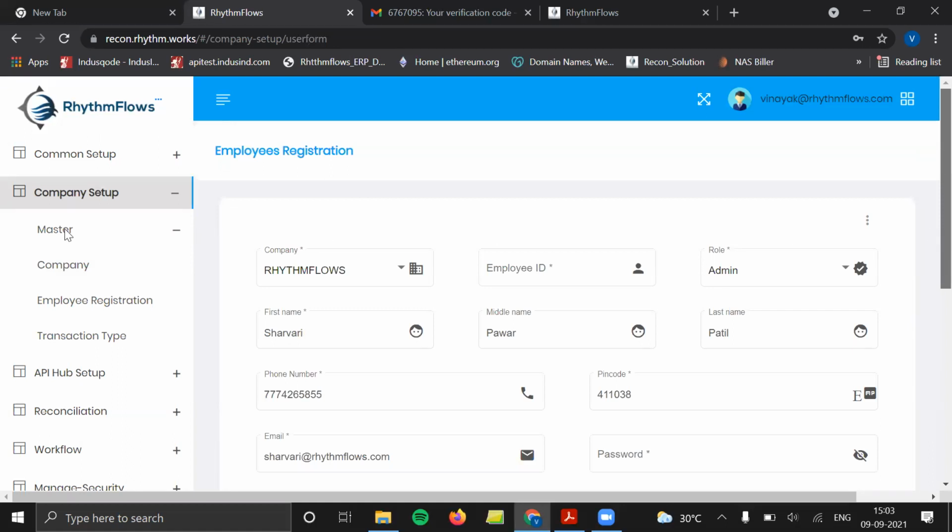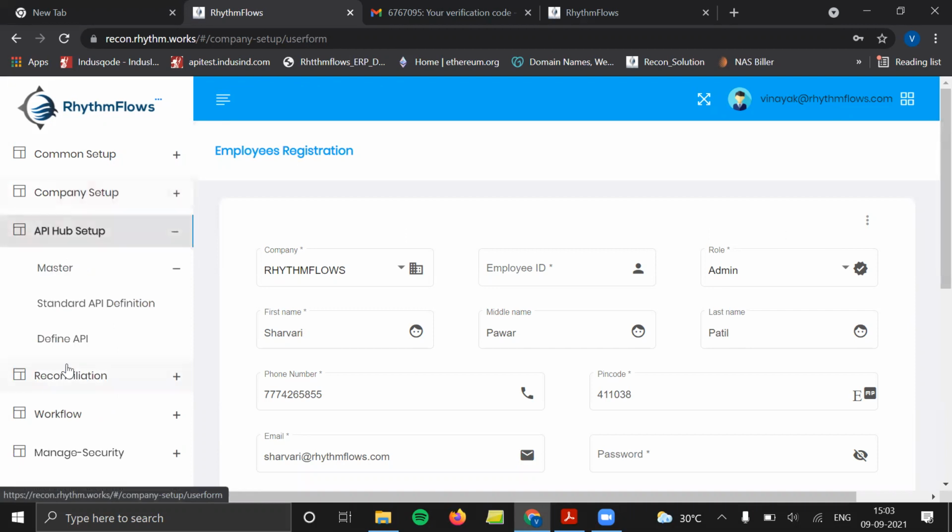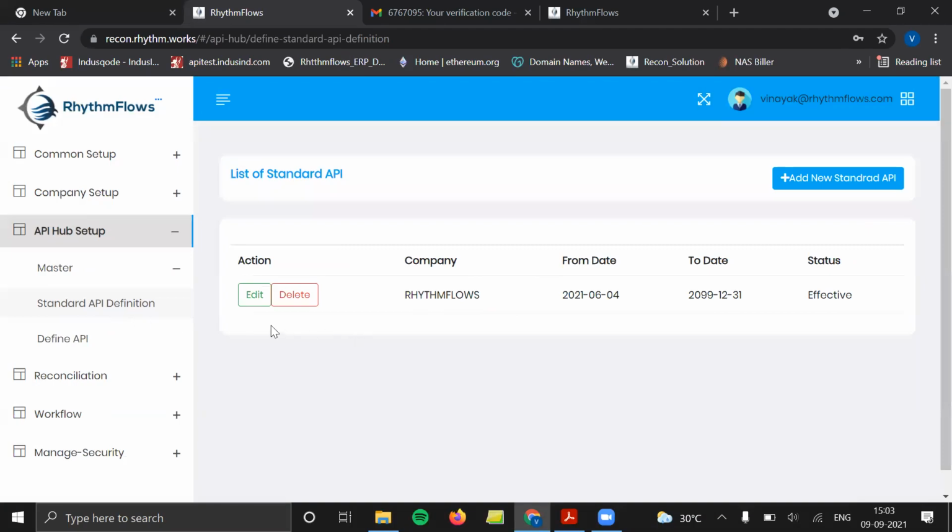So that is actually where you set up who's who in terms of your company and your employees. Now I'll try and cover one interesting factor about the API hub setup. The API, which is the application programming interface, turns out to be probably a trickier task if it is not left to configurations.